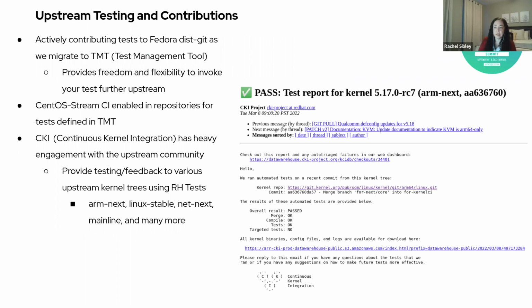We also test upstream kernels. So for kernel CI, CKI will work with whichever maintainers from the various subsystems, Linux trees, whichever maintainers will allow us to test their kernels. We will take a recent commit, build a kernel and test it in our infrastructure, and then send a report running our tests. So this is just an example of a report that was sent.